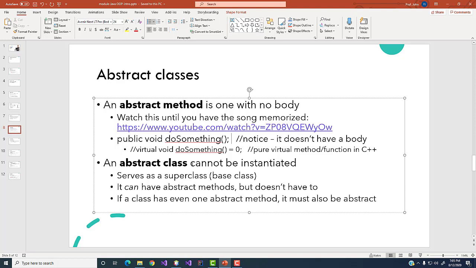An abstract class cannot be instantiated. An abstract class's purpose in life is just to serve as a superclass, so base class. It can have abstract methods, but it doesn't have to. So you can put public abstract class, and you don't have to have abstract methods in it, but you can. If a class, though, has at least one abstract method, it has to also be labeled as abstract, because it would not make sense. The purpose of an abstract class is to serve as a superclass, and you can't have an instance of an abstract class.